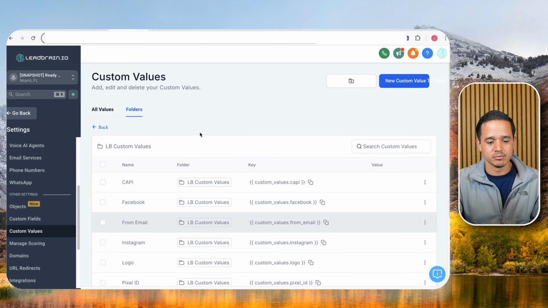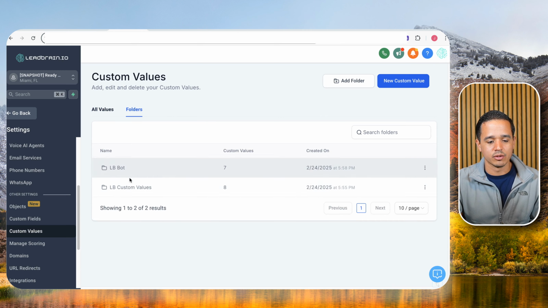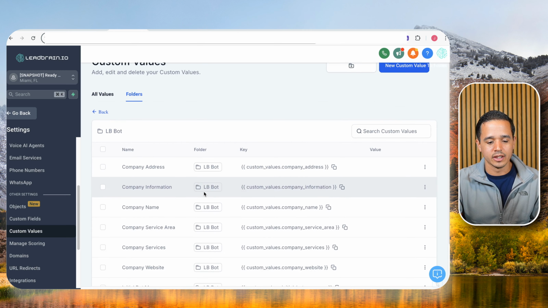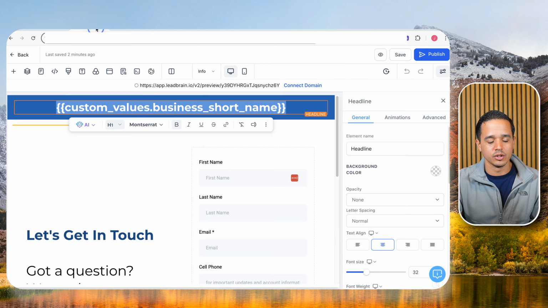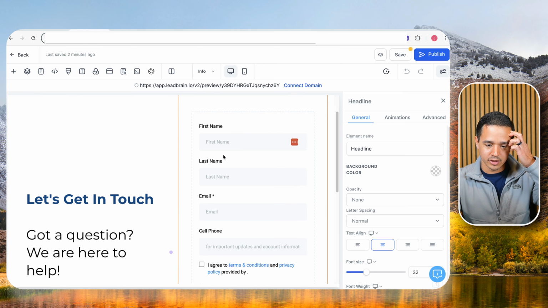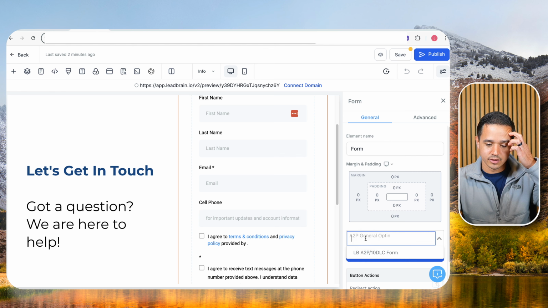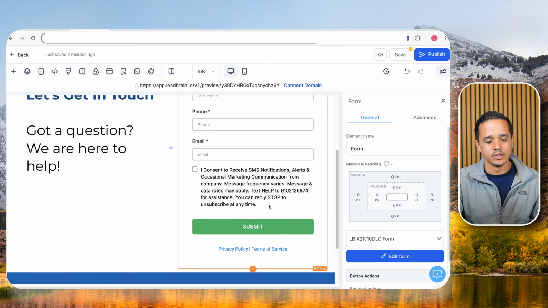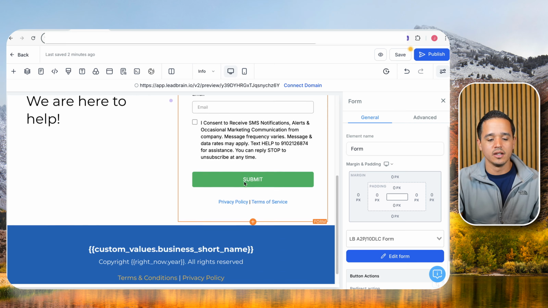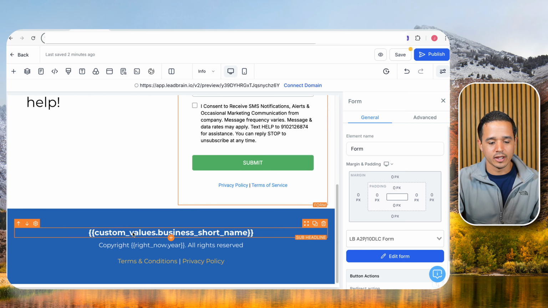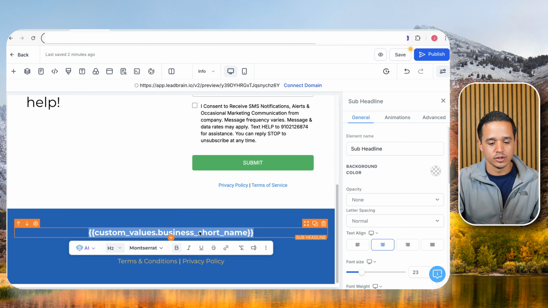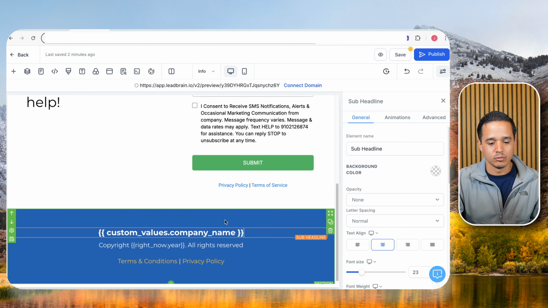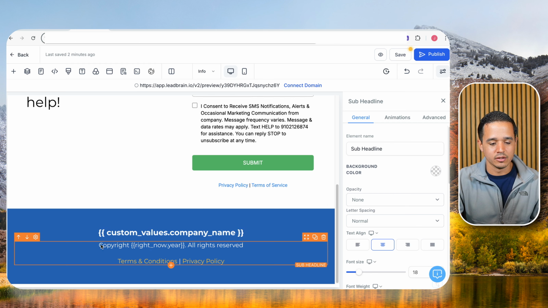And so if we come into custom values and we go back to our folders in the bot section, we had our company name. And so we're going to use that custom value. So if I just paste and match style, we have company name. The form that we created here is the general opt-in that we created, the A2P 10 DLC form. There you go. Our privacy policy and terms and conditions on the form are already set. But down here towards the bottom, we have another section for the name. If we just paste what we had, which is the company name, right now that's okay.